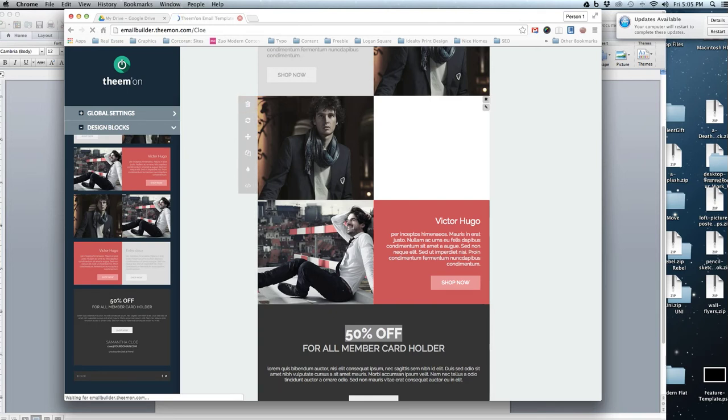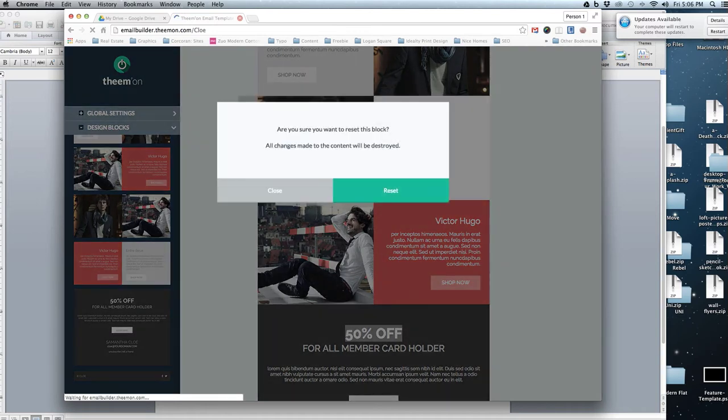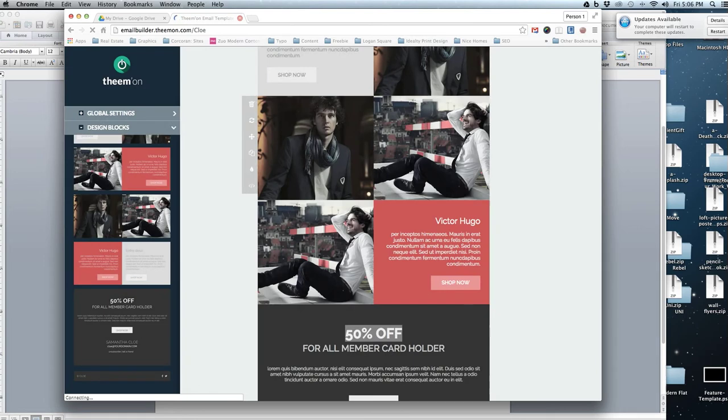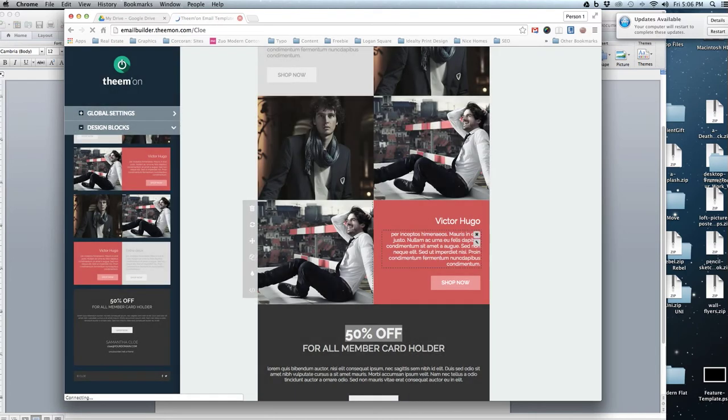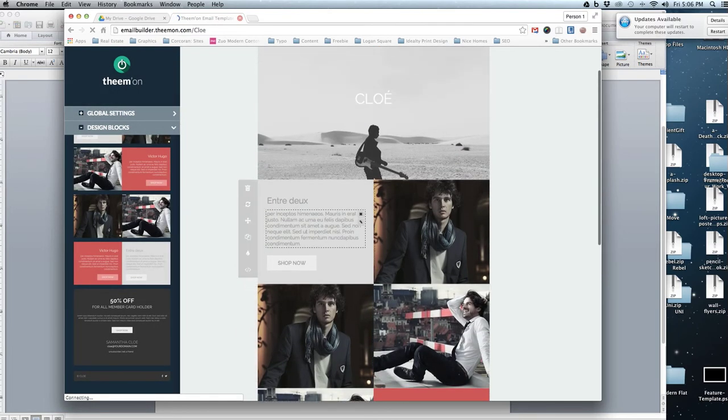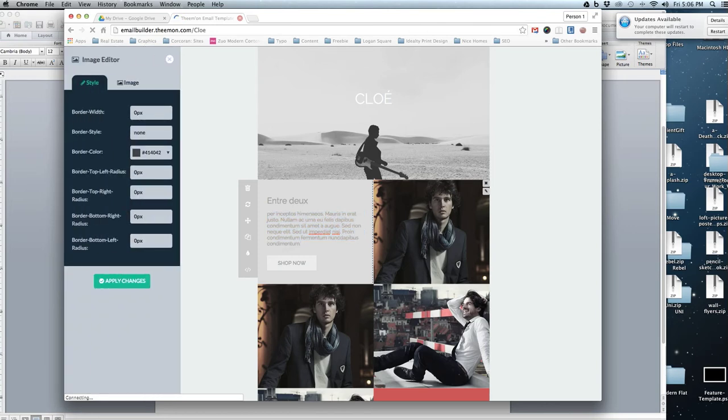We would really have no cause to do that. You should be working with what's templated. So I will reset that block. If I delete this and I didn't intend to, I would reset that block to get it back. Now, again, double click to edit the texts. To edit the image, we'll do that and adjust.